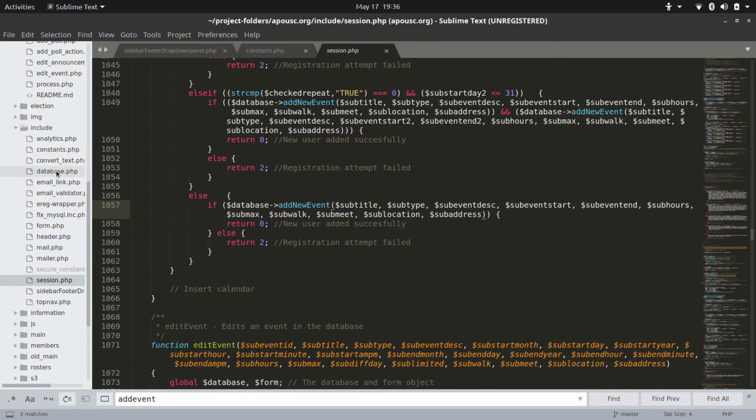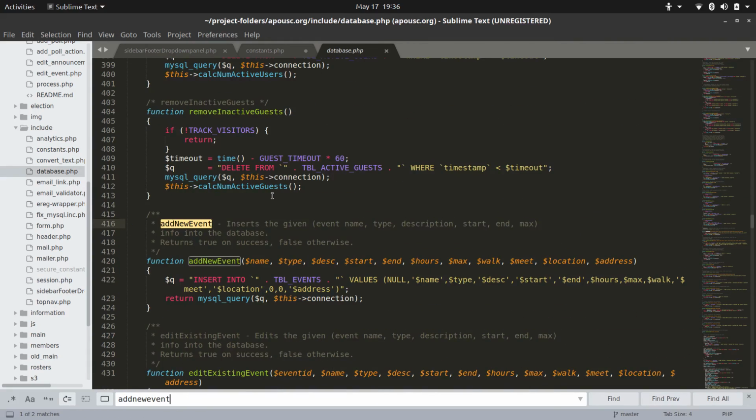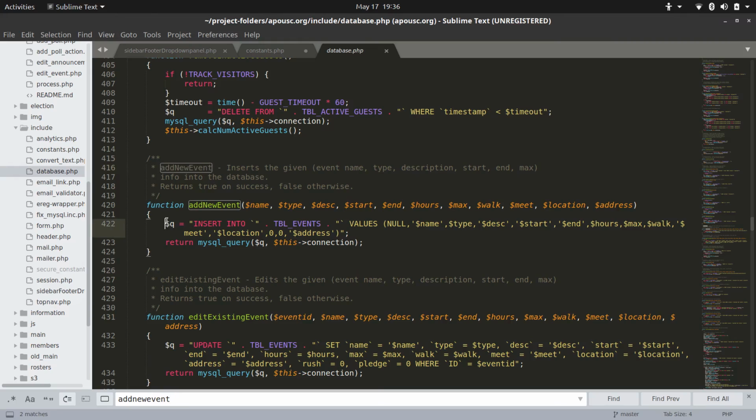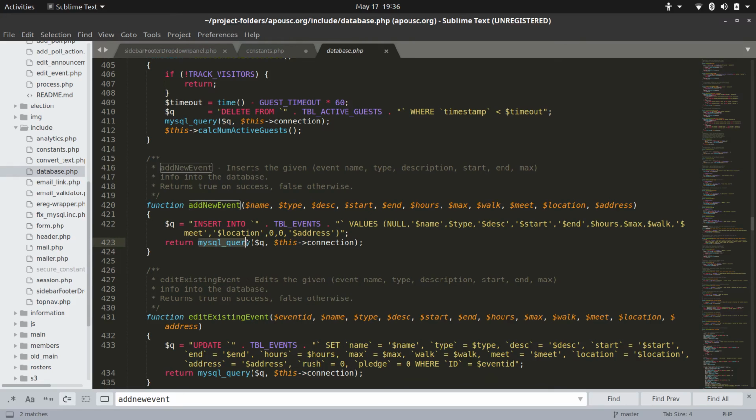So let's go to database.php. It's also in the include folder. So in database, it's going to go to add new events. And then here, it's actually going to make the MySQL query and then have the extension run it. So this is just like a normal MySQL query. It's not a prepared statement, so it's vulnerable to attacks, but I haven't fixed it. Probably will at some point. We'll see if that happens.